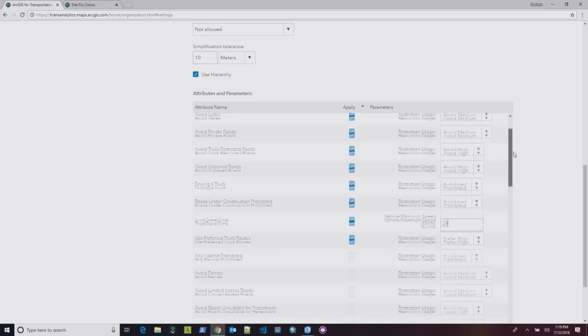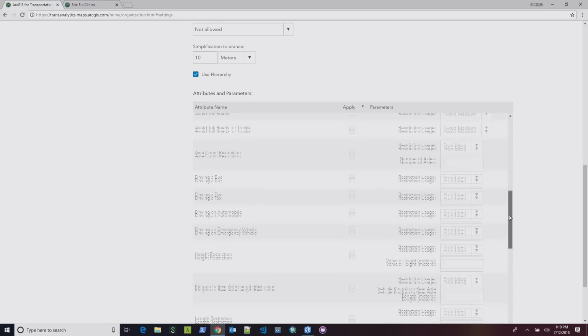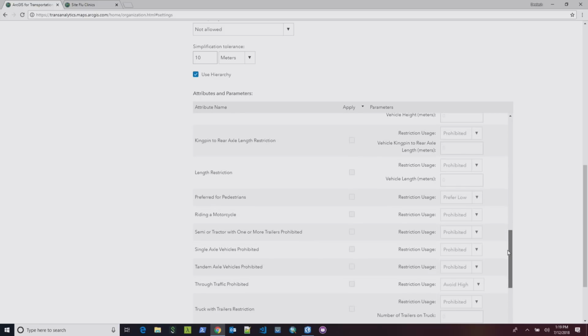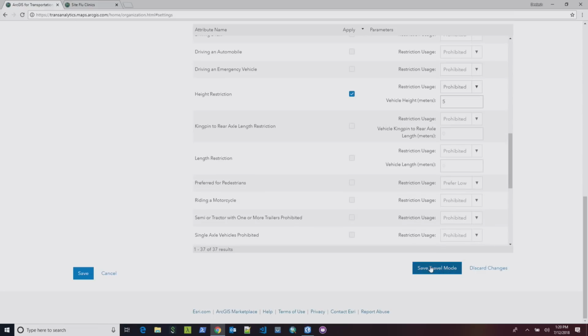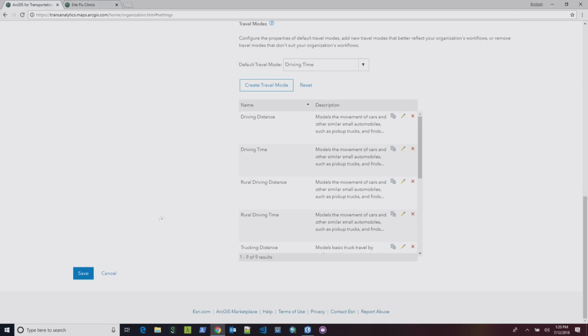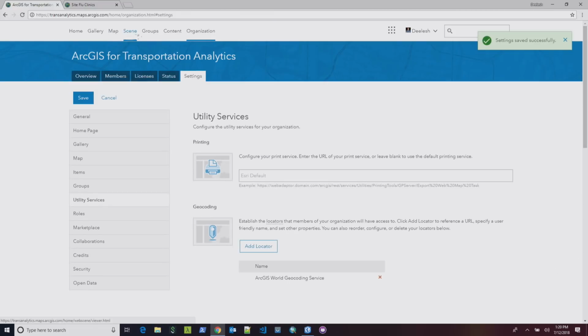My truck also requires a certain height clearance. So I'm going to set my height restriction, saying use a height restriction where my truck requires at least 5 meters of clearance. I'm going to set those two settings. Everything else is the same. I'm going to save out this travel mode, save my analysis settings. Now I have created a brand new travel mode, so I'm going to go back to my map.